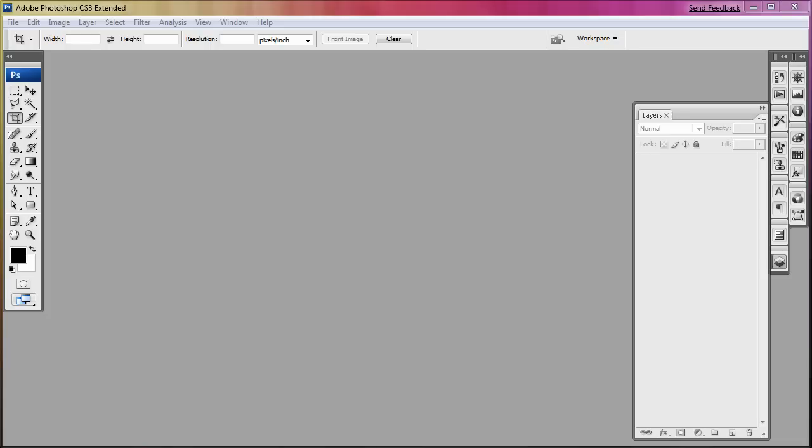Today's tutorial is going to be making text look like paper. And you can do this with more than just type. You can do this with pretty much anything that will look good if it was paper. Alright, so let's go ahead and get started.